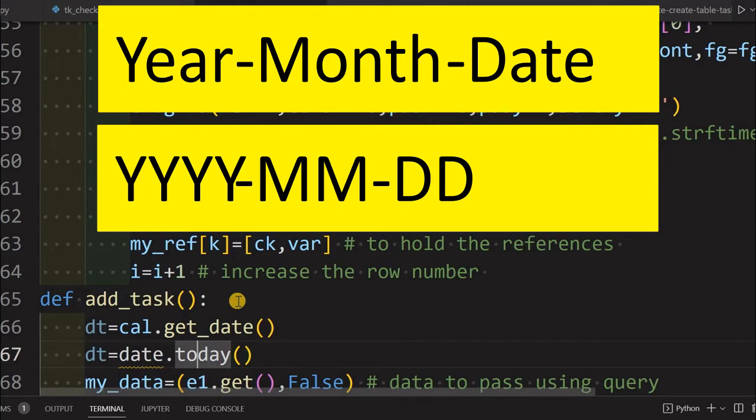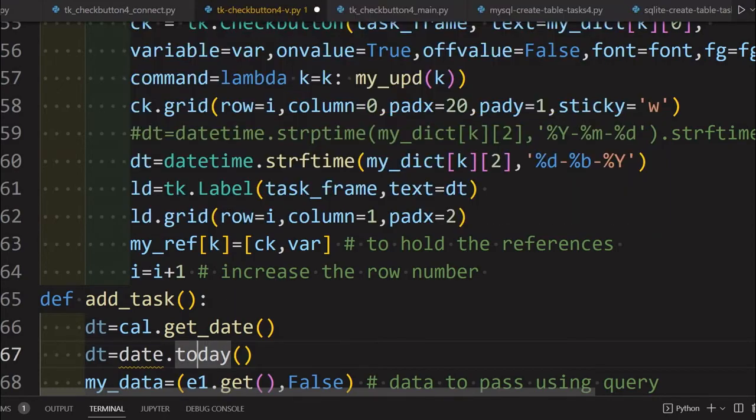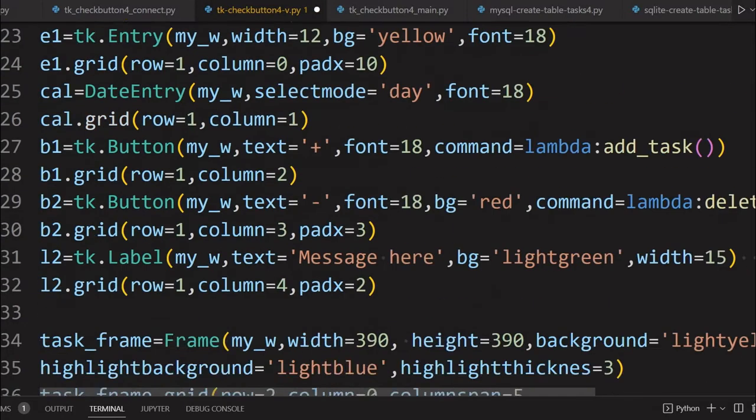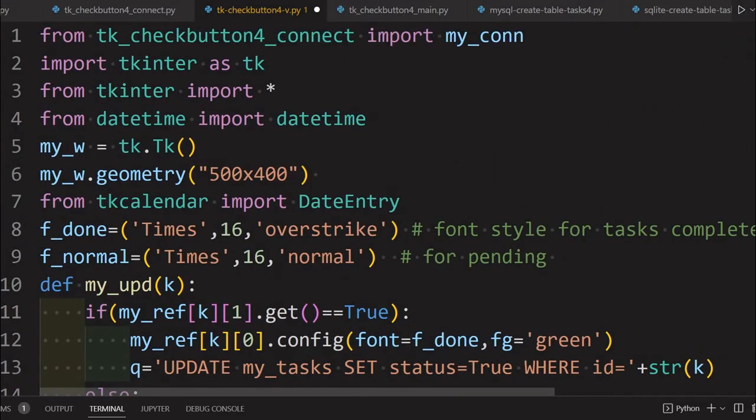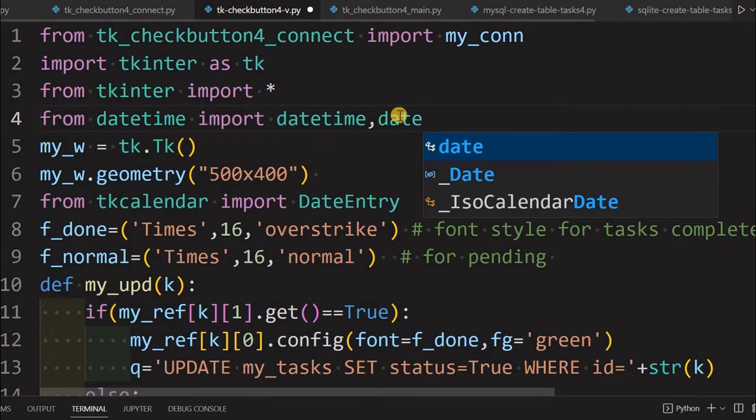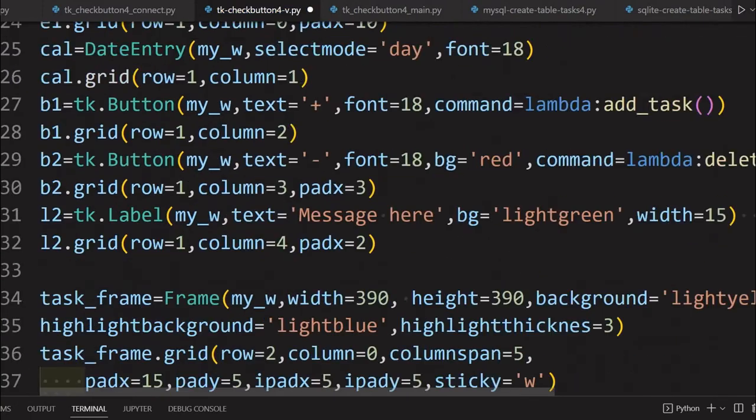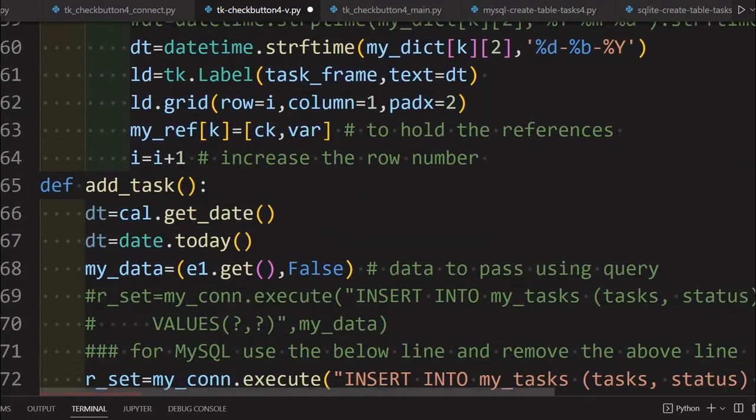So I have not imported it at the top. I have to add the date also. Let me just do from datetime import date. Let's see, this should work. Yeah. So here you come down here.